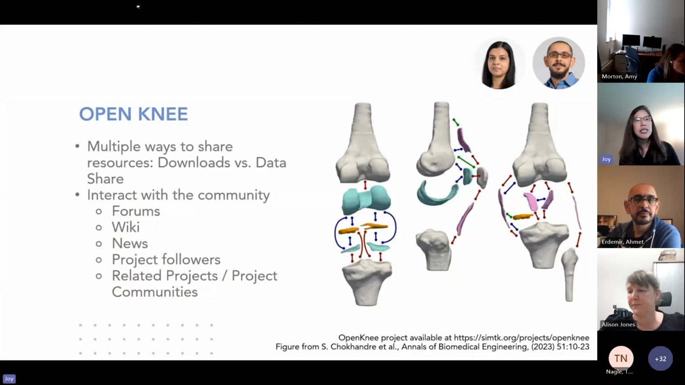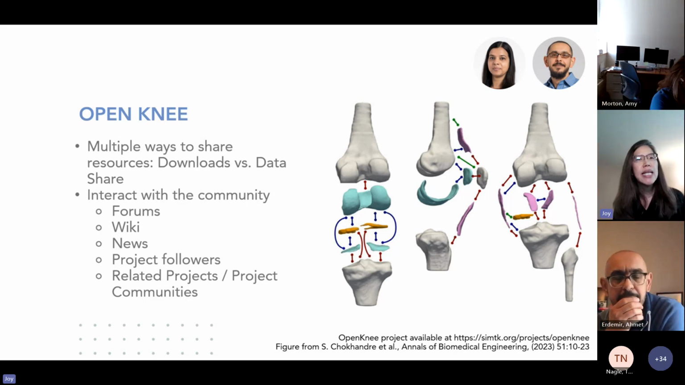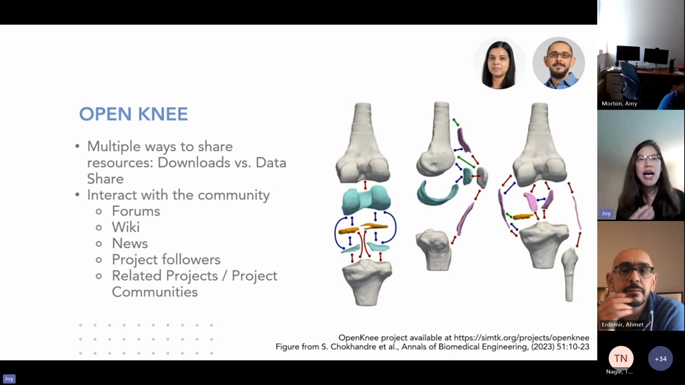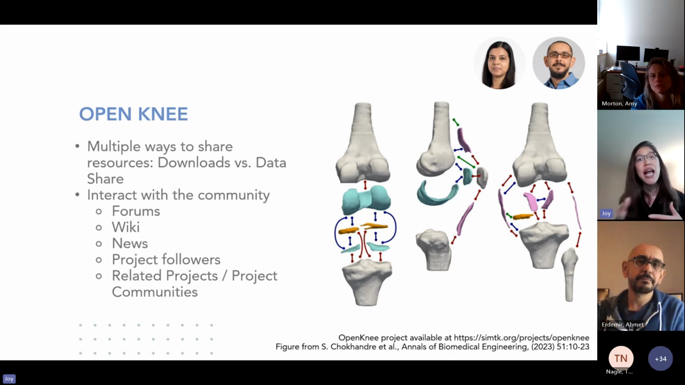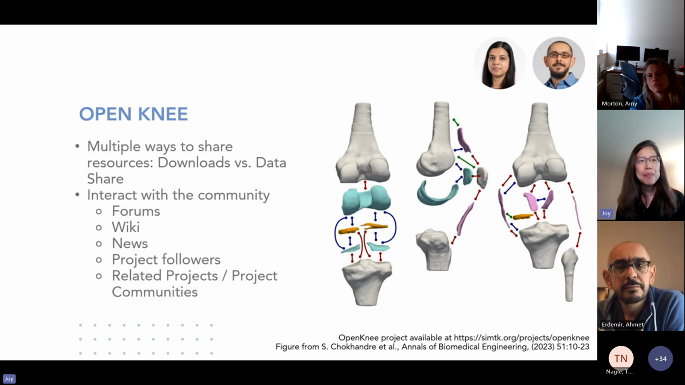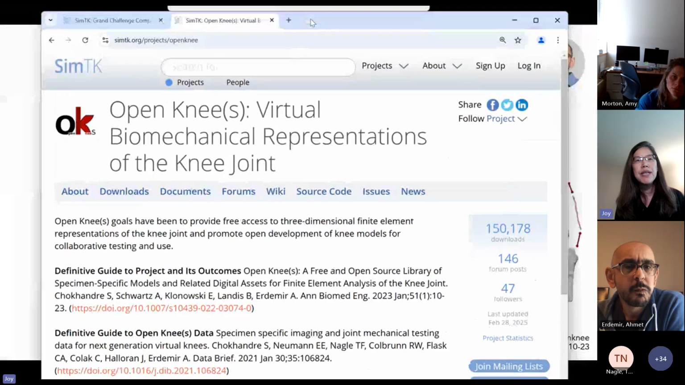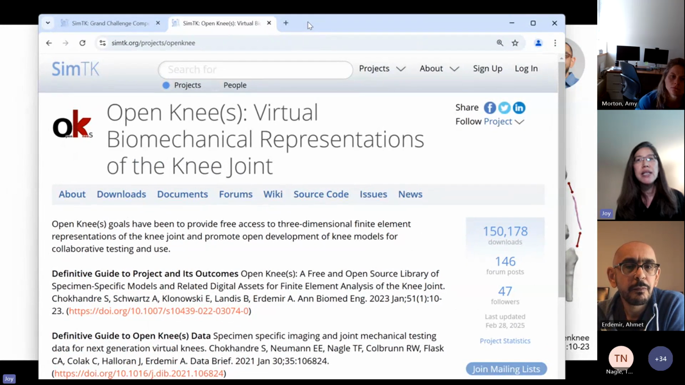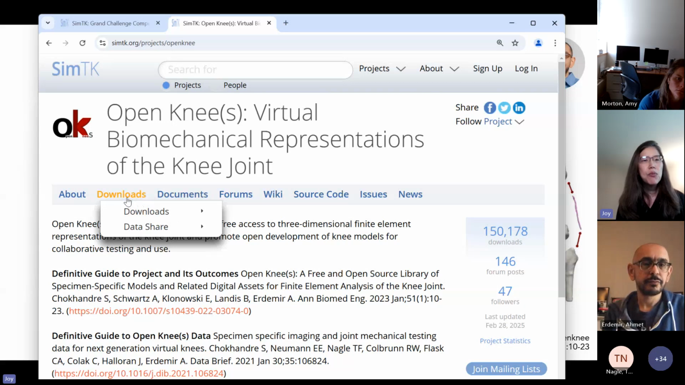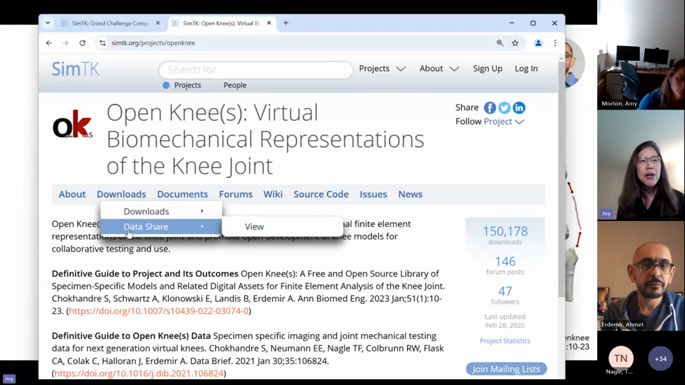So Open Knee is the other project that I wanted to share with the group. This is from Ahmet and Snail. And I think it's a really nice highlight of how you can use a project. Ahmet's had a lot of feedback for us about what his needs are for sharing. And you'll see some of that in this particular project, which uses a lot of the different features of SimTK. One of the differences between this project and the other is that Ahmet's worked with us closely on this data share view for our projects.